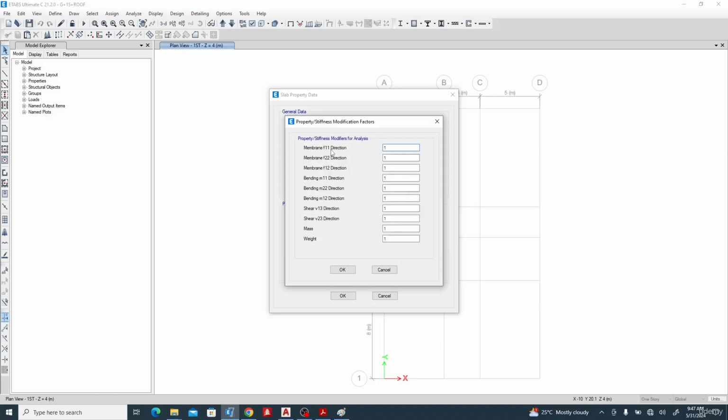Since our slab is going to behave like a diaphragm, which is what transfers lateral load to the bracing element, what we do is reduce this. So divide by 2. American code will say you use 0.25. It doesn't matter. The main thing is for you to reduce your stiffness from 1 to anything lesser than 1.